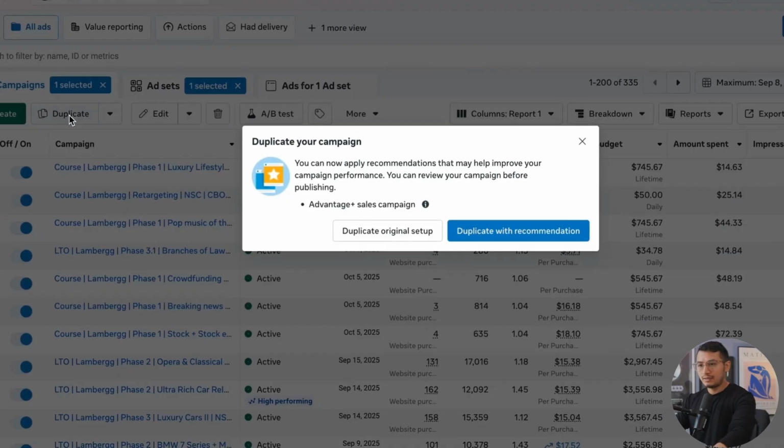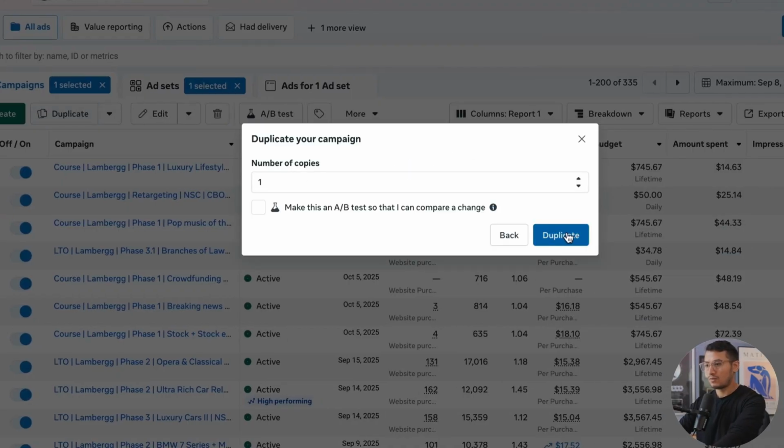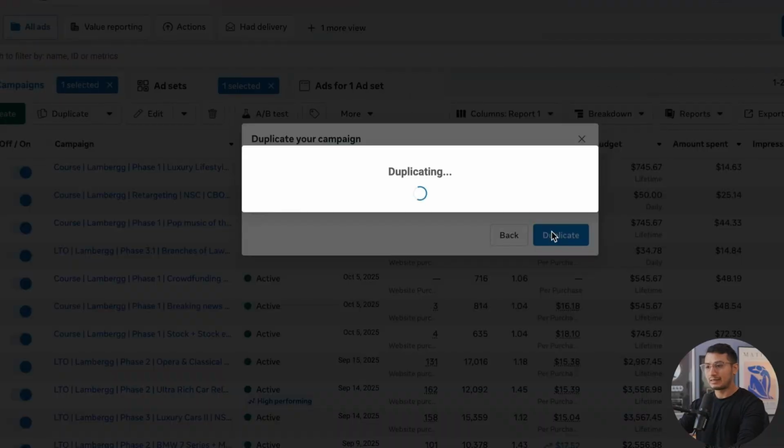All right, we're going to duplicate the campaign, duplicate only once. So just 1 copy because you're duplicating the campaign here. It may take some time to load. Okay, it is done.